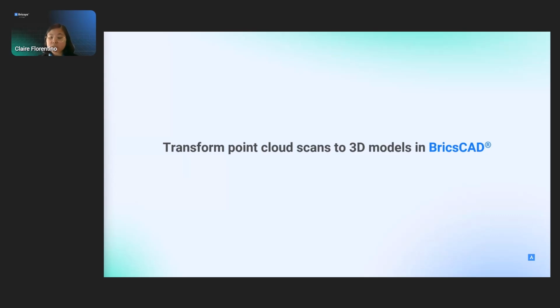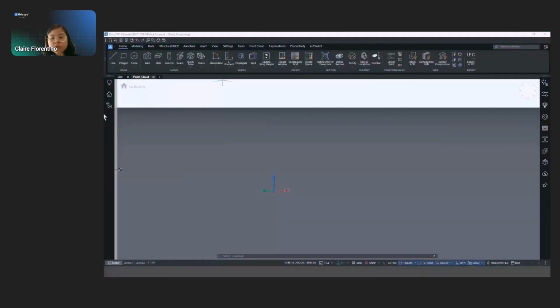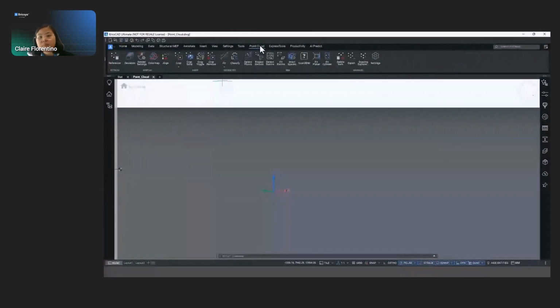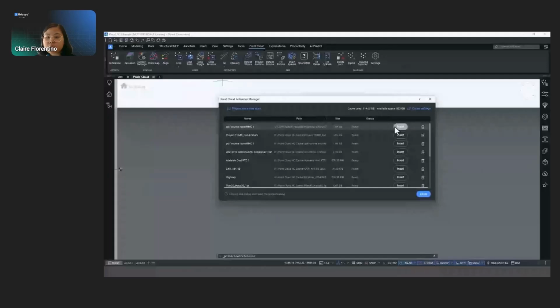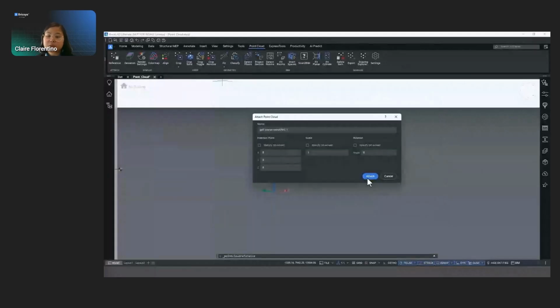Lastly, the visualization needed for this project is not render heavy. So there's no need to maybe go into third-party rendering software at this point. BricsCAD can provide the visual that's needed, that the management is asking for. So let's just start with a blank drawing or a blank model file, and we'll insert the point cloud through the point cloud reference manager.